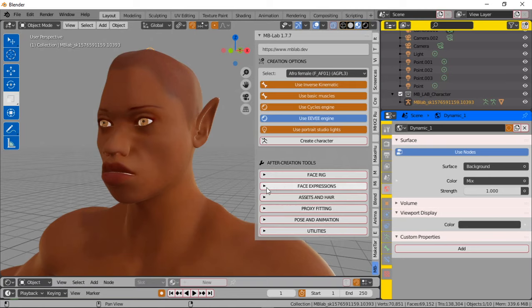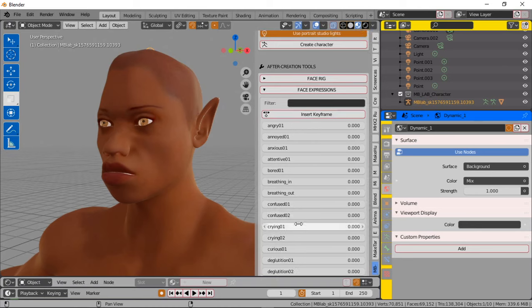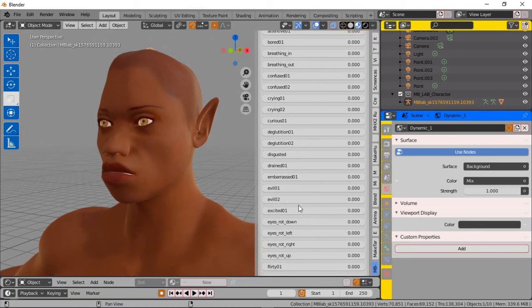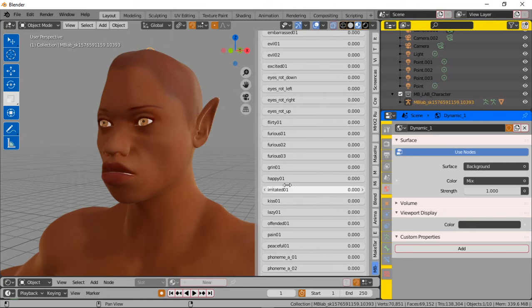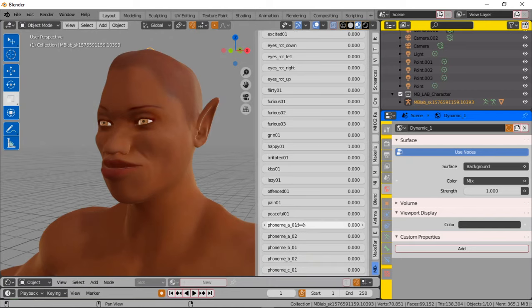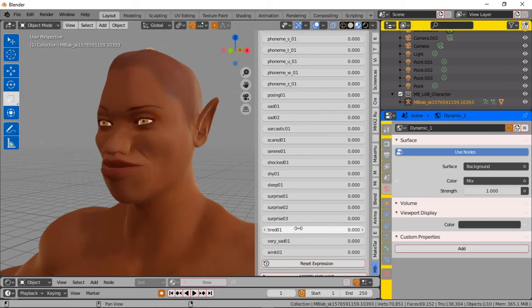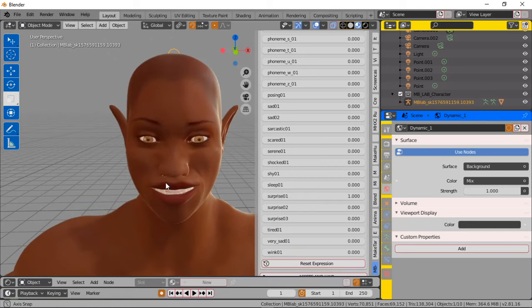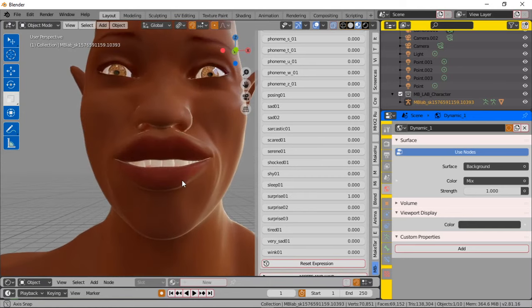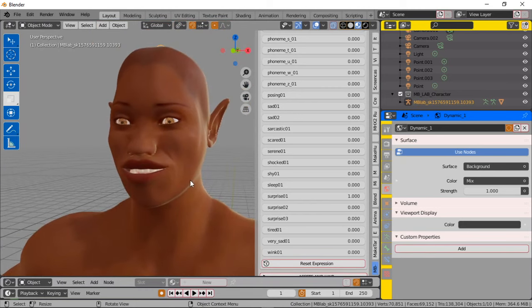You can go to facial expressions. You can change the facial expressions. Maybe we wanted it to be a happy face. Let's see. Happy. We got happy 01. We're going to scroll it all the way to the right and give her a smile. We'll just play around with it for a second. Go to surprise, maybe surprise 01. And boom, open the mouth. See, now you can really play with the character, have fun, and do things like that.